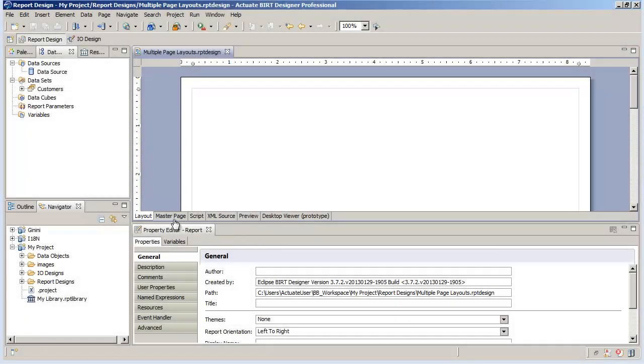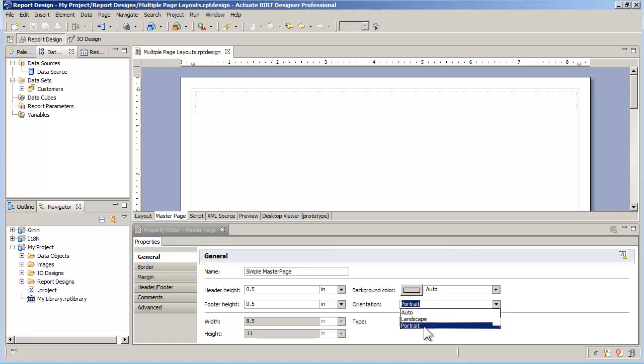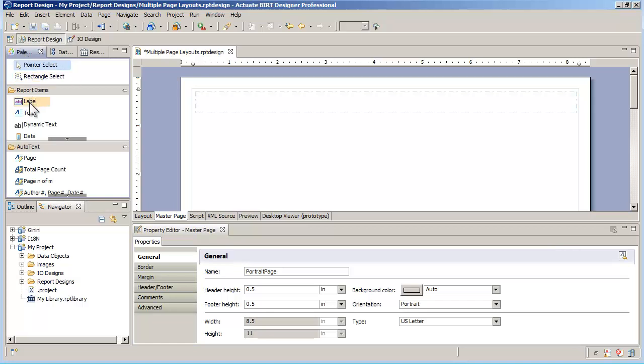In BIRT, the page layout is controlled by editing the master page. Here you can control the size and orientation of each page or what gets displayed in headers and footers. For example, I can modify the paper orientation and add a label to the header to define a page layout for portrait printing.